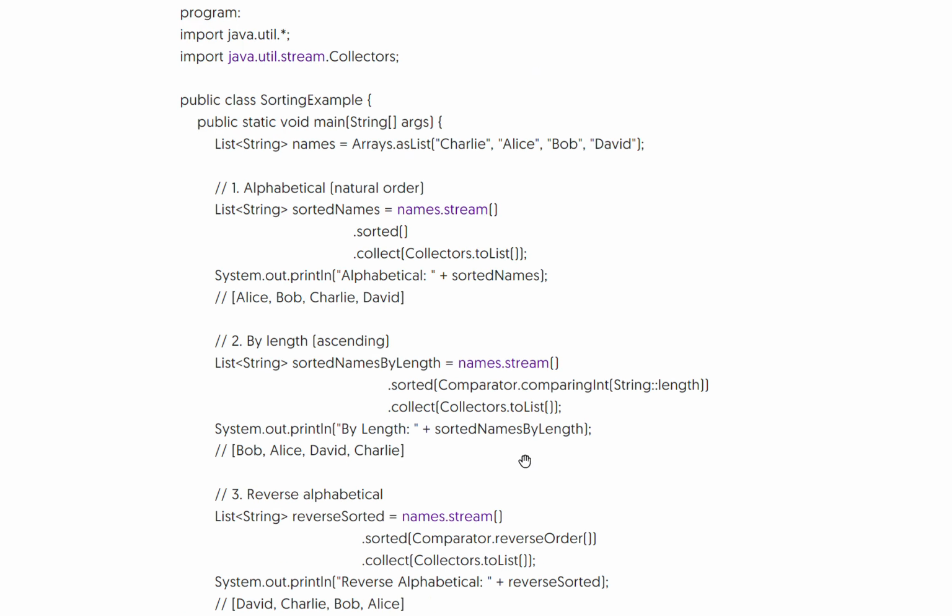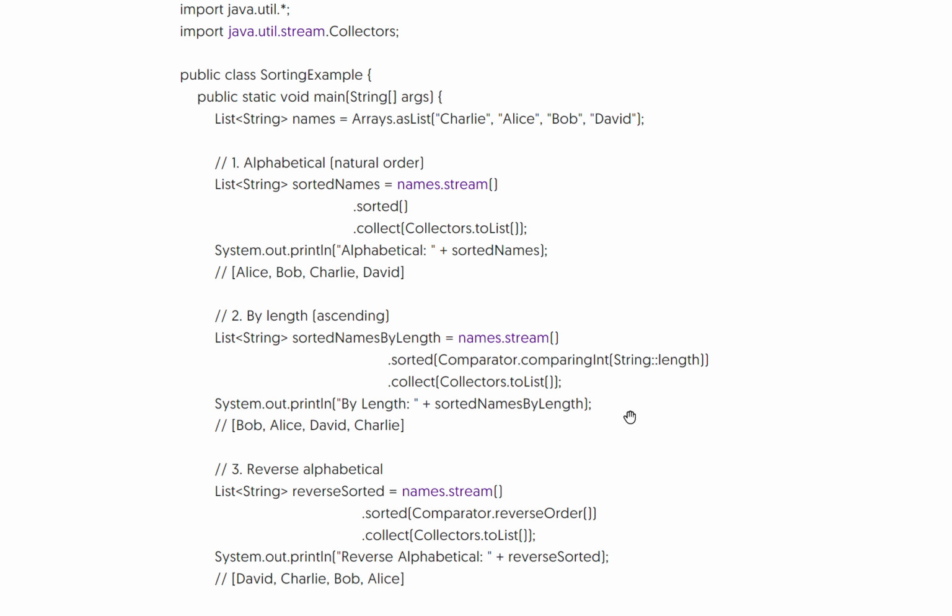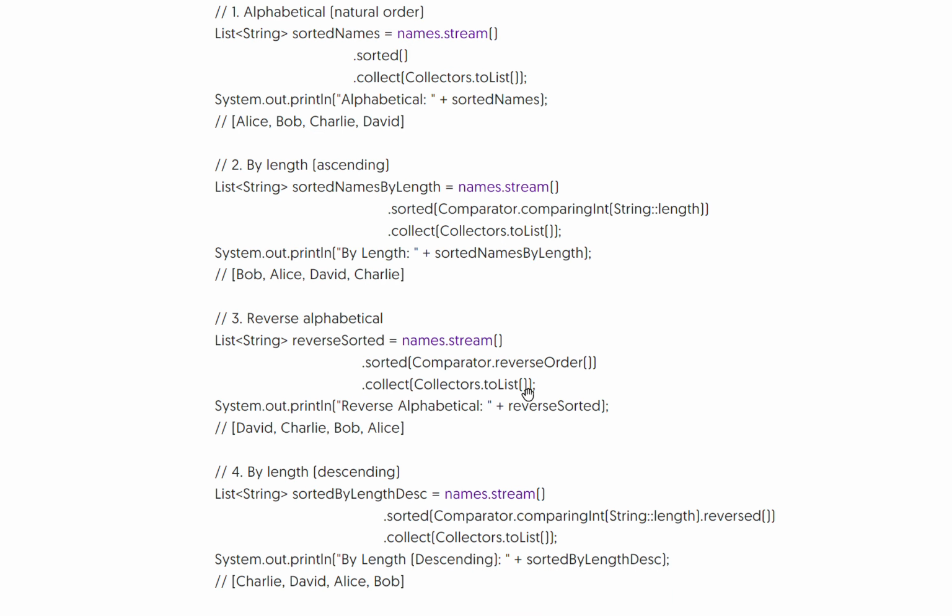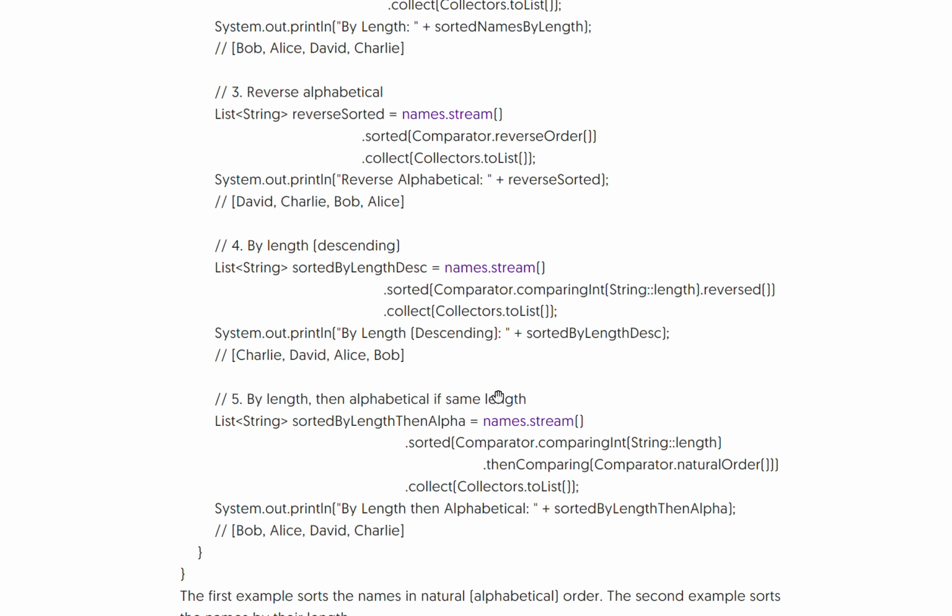Any program they ask, we can convert into what they have asked and easily write the program. So here in this program they have given alphabetical natural order and then by length, and then which sorted methods can we apply. By length, convert into descending order, reverse alphabetical.